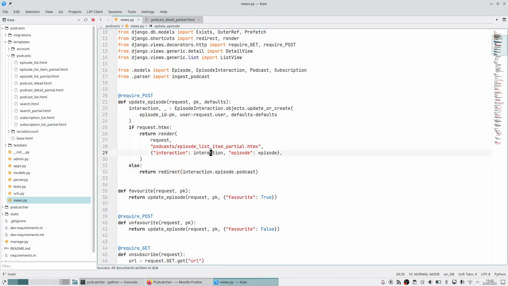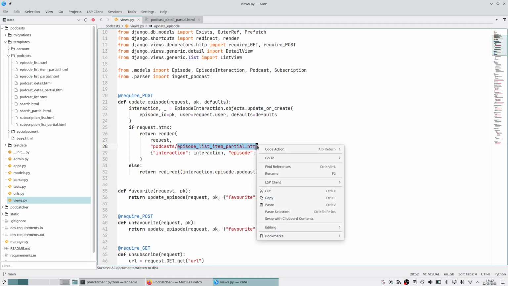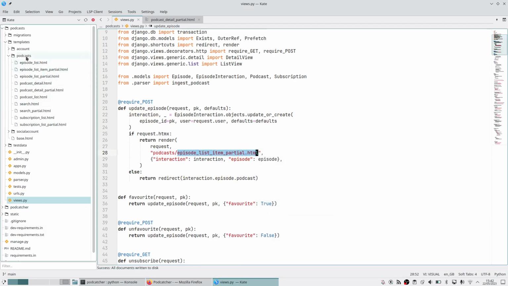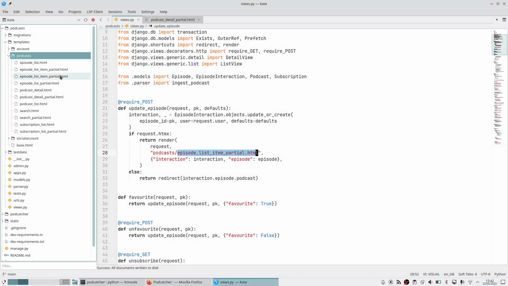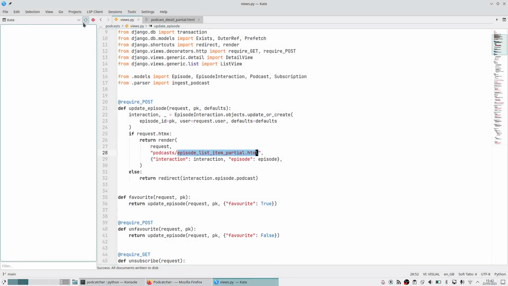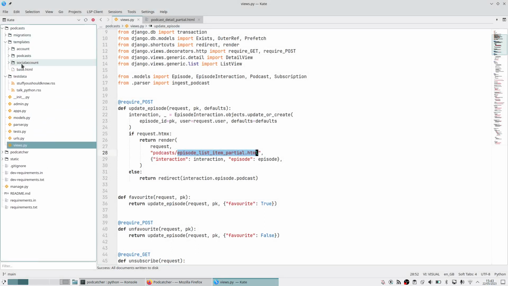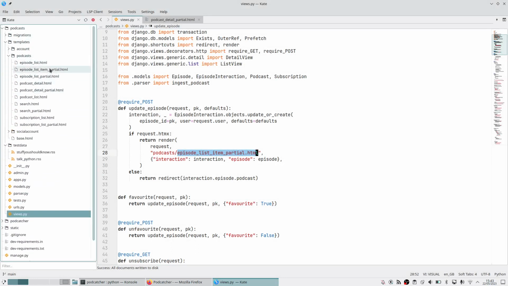So episode list item partial. So I guess we can just copy. Oh, that needs to be HTML like that. Copy. Add file. Yes, HTML. Oh, do I already have a list item partial here? Just refresh that. Templates, podcasts.